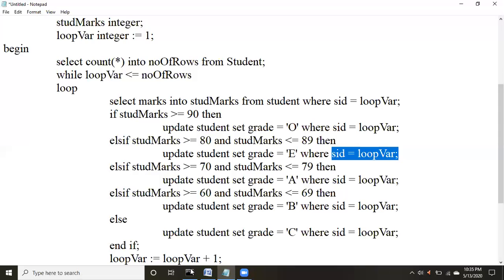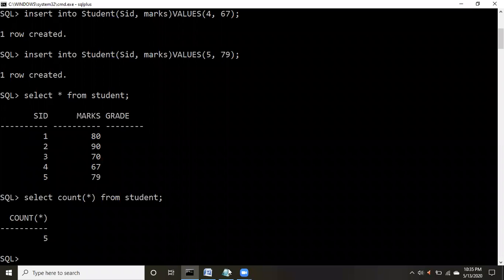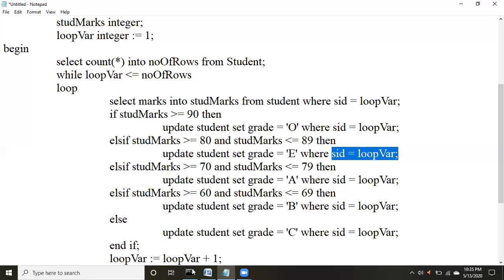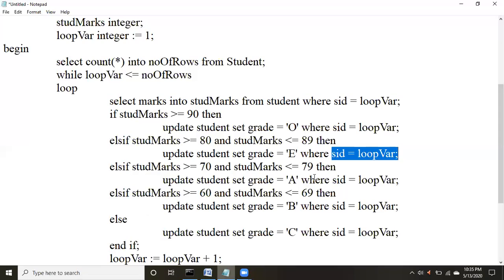So what is the SID? The SID is 1 and my loop var is also 1. So there is a match. So loop var is currently 1, so it matches with the first row because the first row has an SID of 1. So what will happen? The grade attribute for the first row will be updated correctly to E.